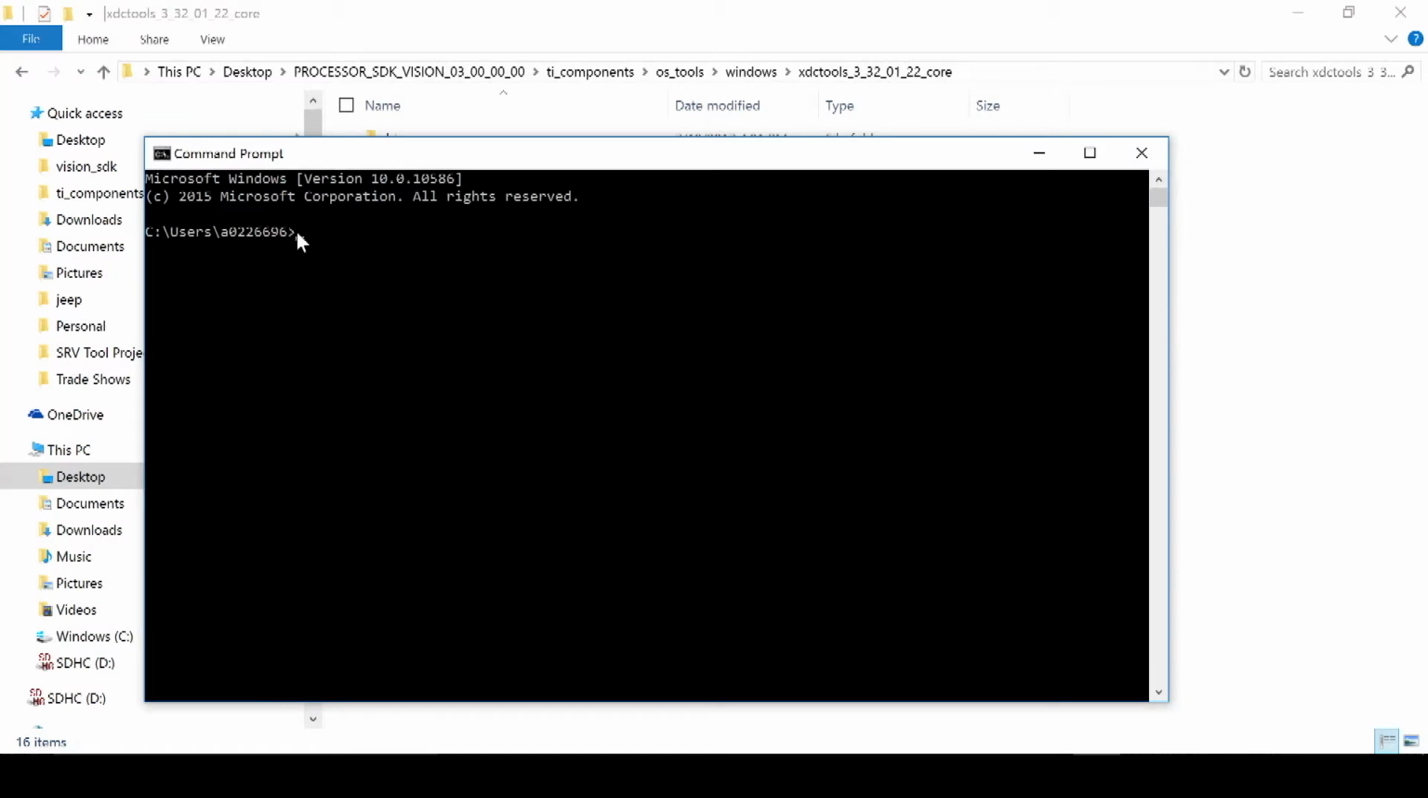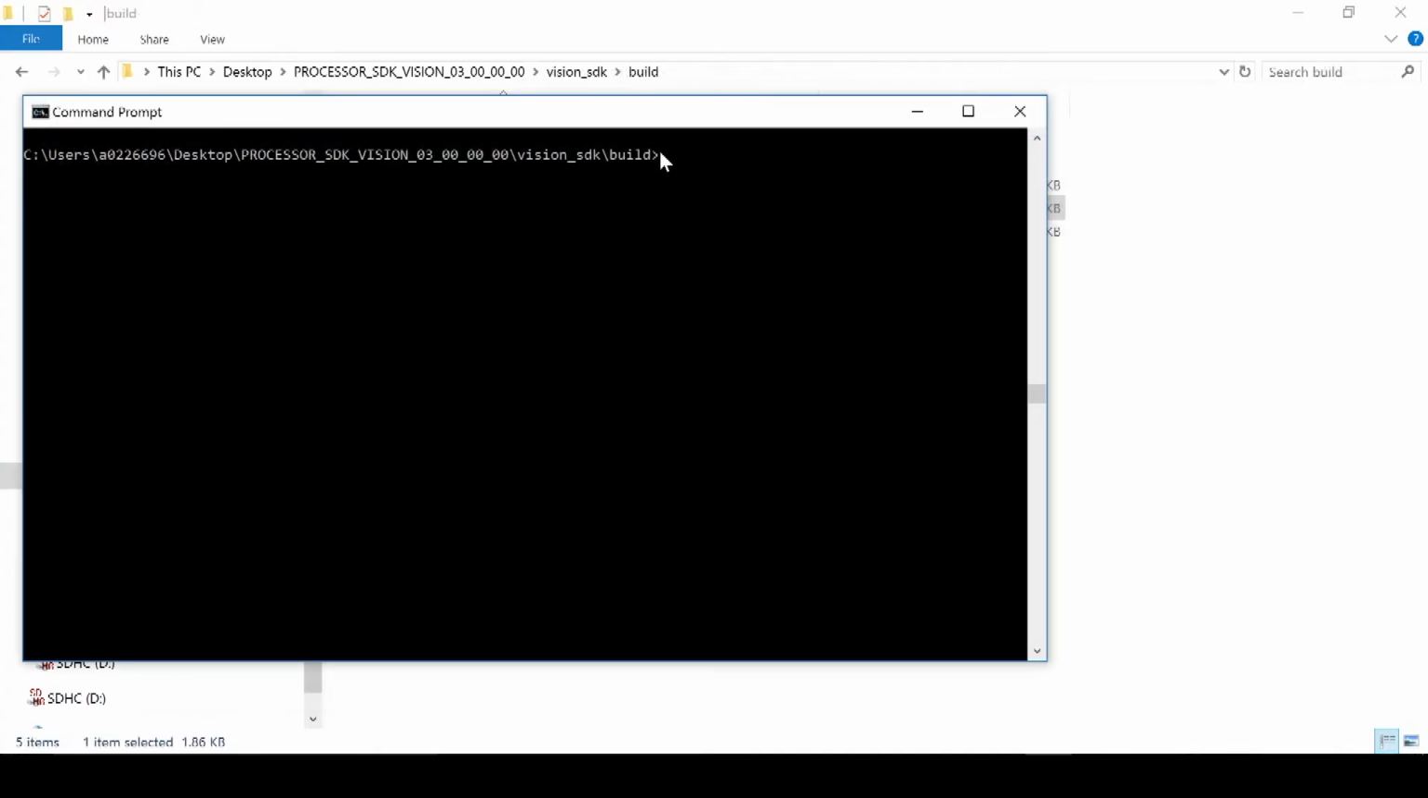Now we need to set the XDC path to environmental variables. To do this, open up command prompt and type PATH in all caps equals, and this is where you need to type the path of the XDC tools folder. I've already copied it, so I'm going to paste, and then you need to type :path, enter. Now the path is set. We are now ready to build the application.